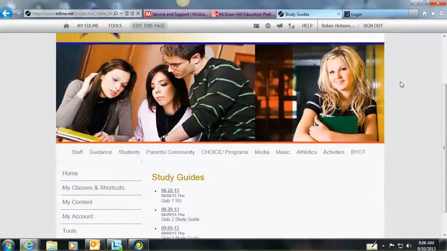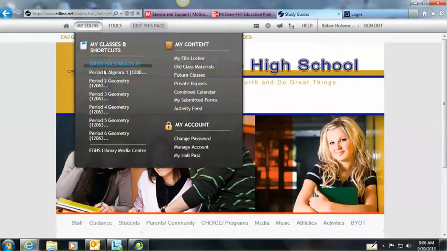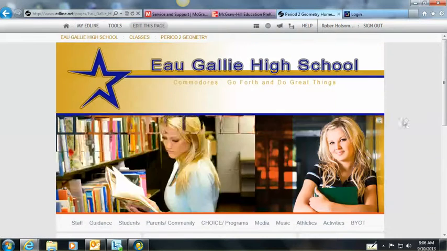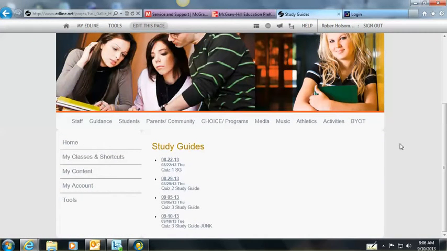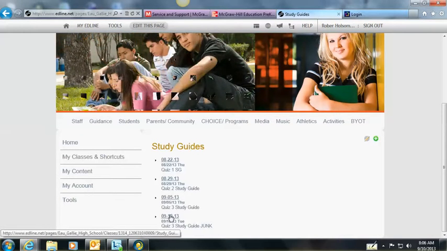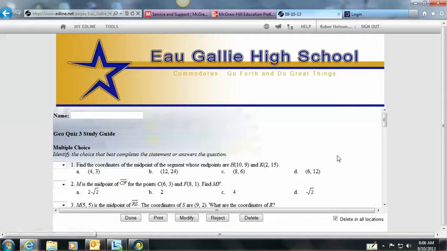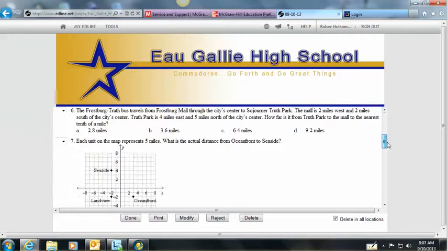Now back here on my second period Edline page again, in my study guides folder, when the students click on study guides, there's the one I just added, the 9-10 junk study guide. Here's what it looks like when they open it at home. It's the ExamView study guide that you just made.